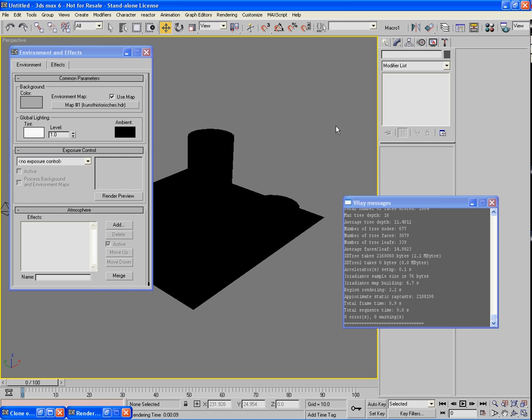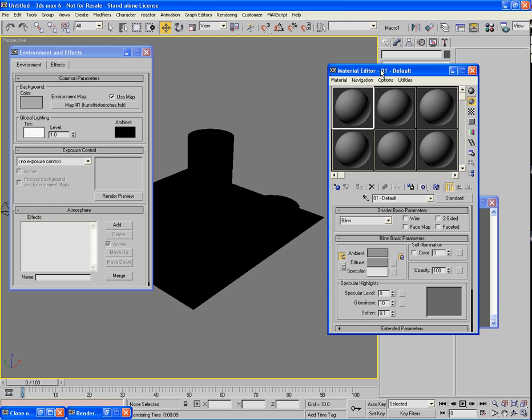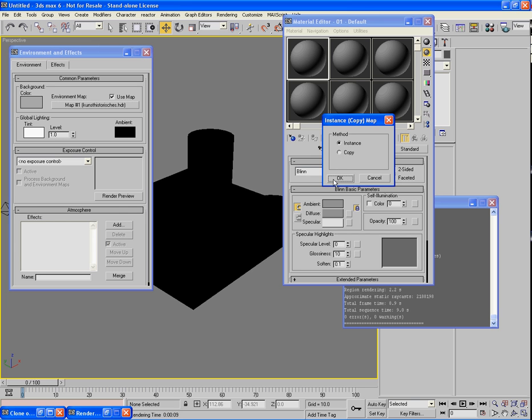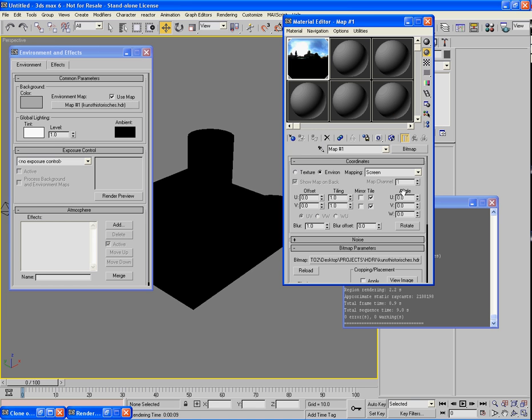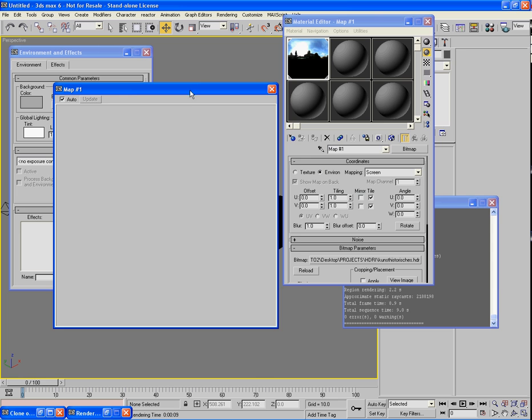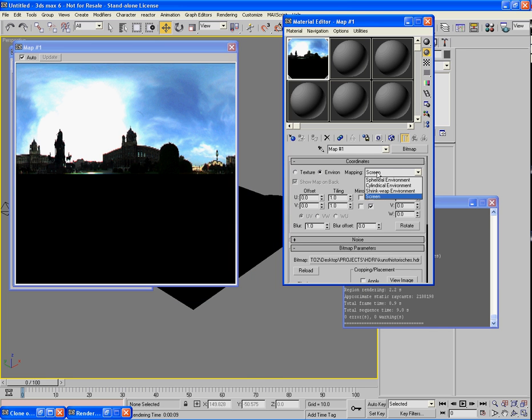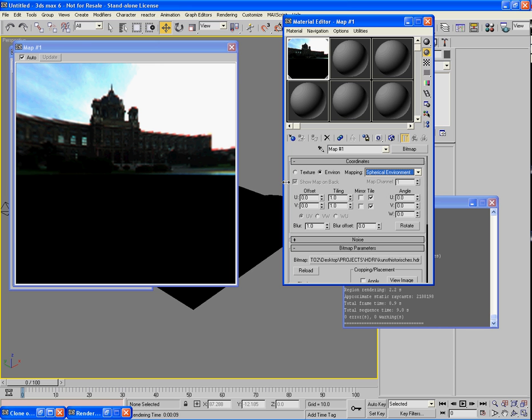So what I'm going to do is open my material editor by pressing M, and I'm going to pick my first slot that's free, and just click and drag. Click Instance, and there you can see it better. I double click. There we go. Now, first thing we're going to do then is make it a spherical environment, because it ain't no good to us in any other way.